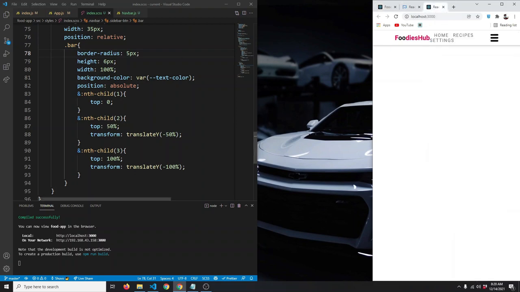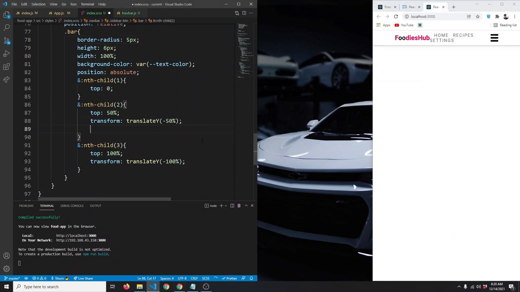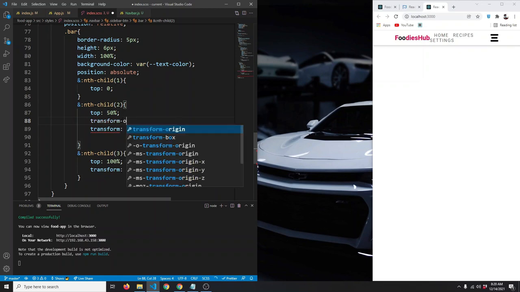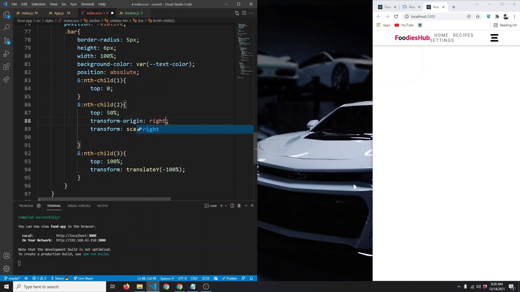So let's do that. We're going to say our second child will also have a scale. So we're going to say scale. Actually, it will be just scale X, and let's say 0.8. So this is a bit smaller. So let's also say transform origin. And the origin will be, let's say, right. And this is how this looks like. Let me also do the same for our third one. So let's say transform origin.